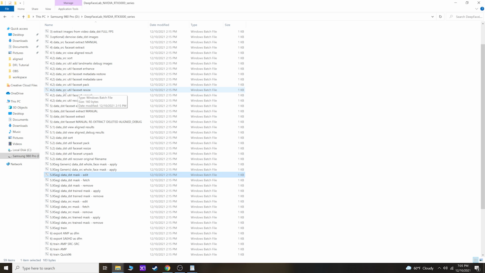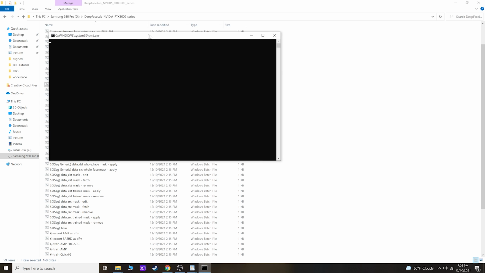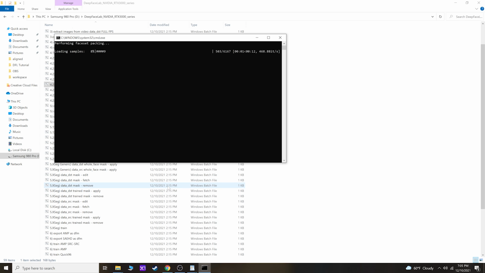So faceset source: data source utility, faceset pack or unpack or resize. We don't need to resize it. All our images are already the same size. We want to pack it. So I'll tell it to pack, and it just starts doing it. As you can see, it's very fast. It only takes about 8 or 9 seconds.